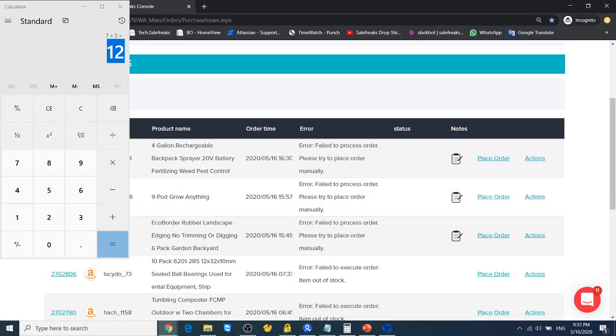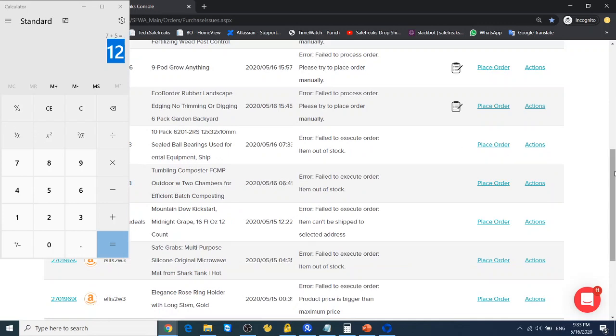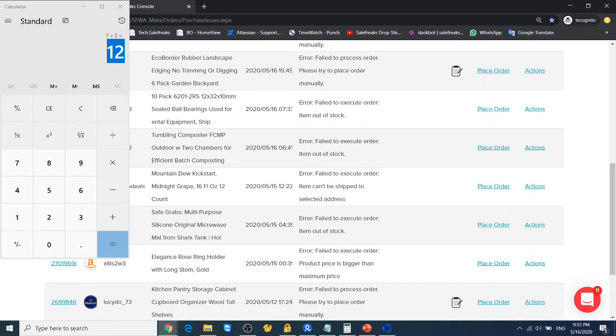So you see here the Walmart logo. It's because we're working currently on auto ordering for Walmart, so disregard this. Let's look at the Amazon orders for the moment. So I have 1, 2, 3, 4, 5 orders, and I can see here the reason. So this one is out of stock, out of stock, out of stock. You see, this is like the main reason. You see, product price is bigger than maximum price, so could be out of stock, could be the price changed.